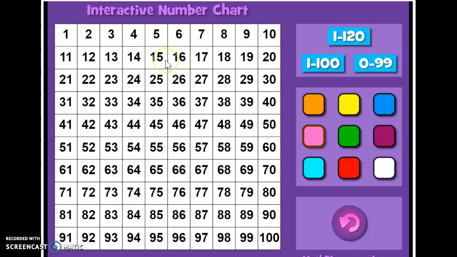I just wanted to demonstrate how to use our interactive number chart that you would find on Firefly today. So this week we've been practicing number patterns and we've been focusing on counting by twos, fives, and tens. But I hope that if counting by twos, fives, and tens is something that is easy for you, you felt free to explore some other counting patterns.